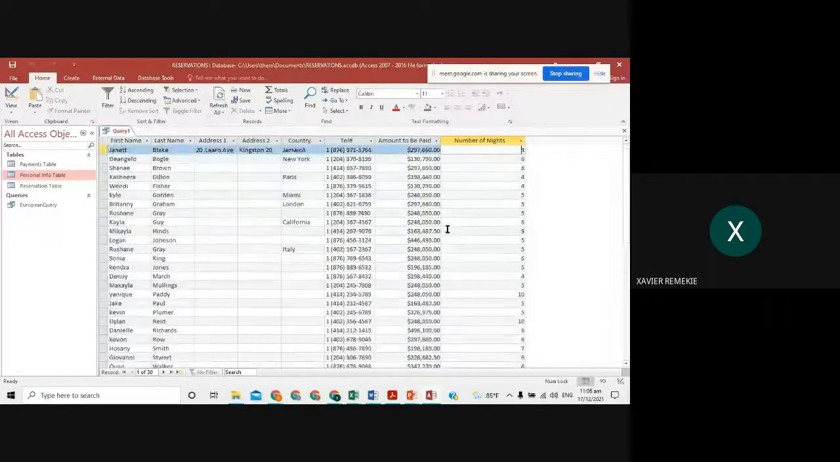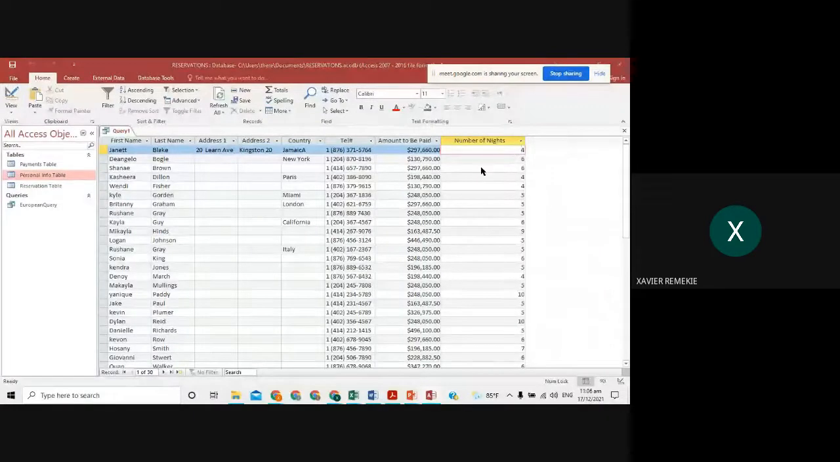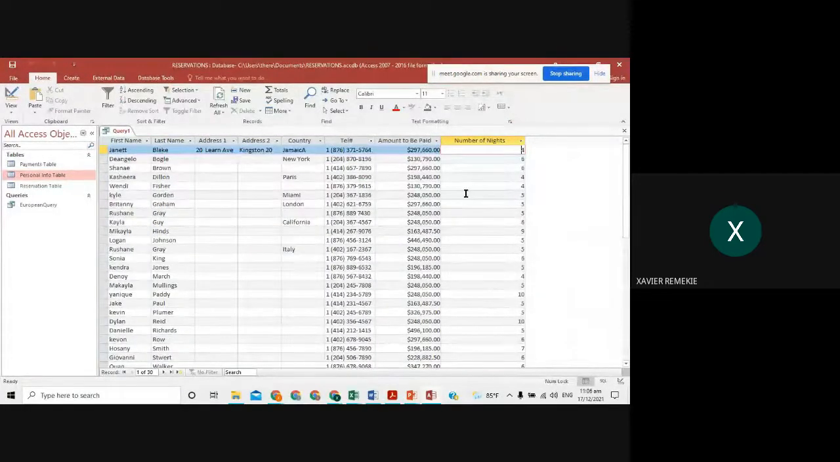So yes, we see everybody here. But the main thing this is asking for is over 5 days. Over 5 days. So you need to remember that. We don't want to see the people that are 4 days and under. So all those people who have 4 days, 3 days, 2 days, 1 day, they have to come out. We only want to see over 5 days.